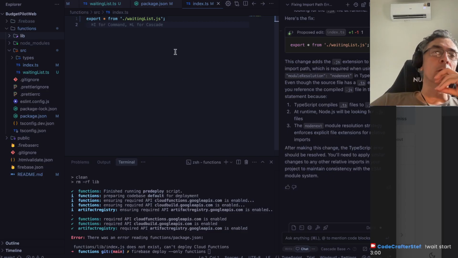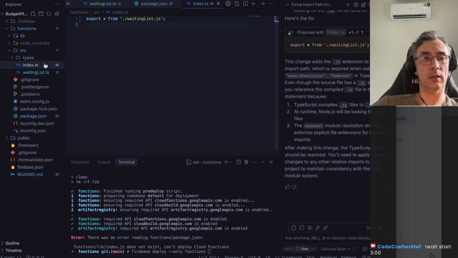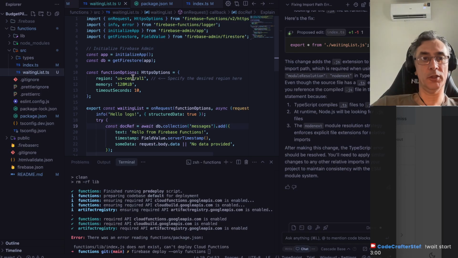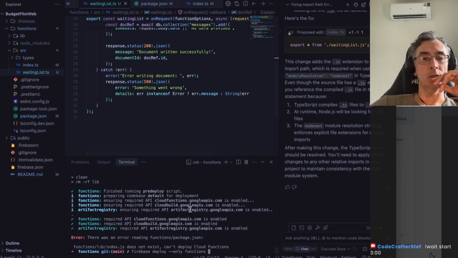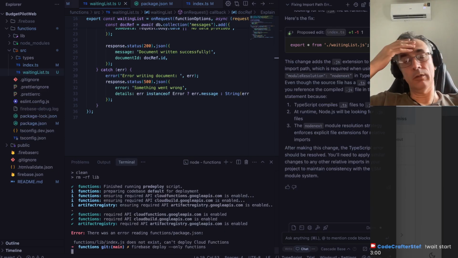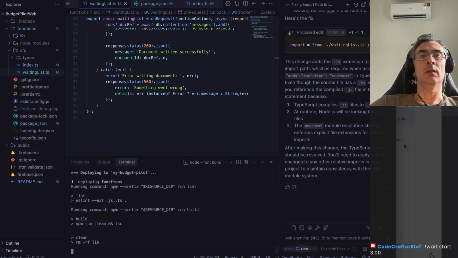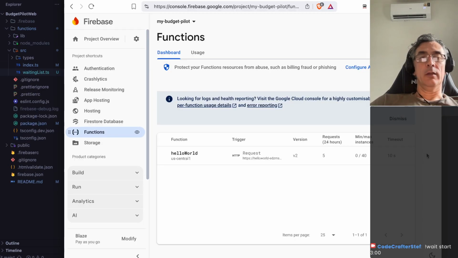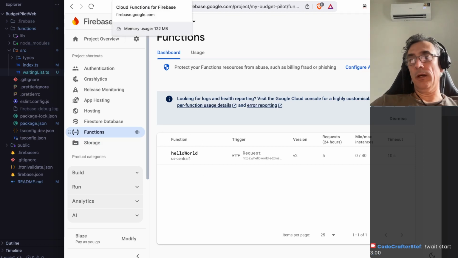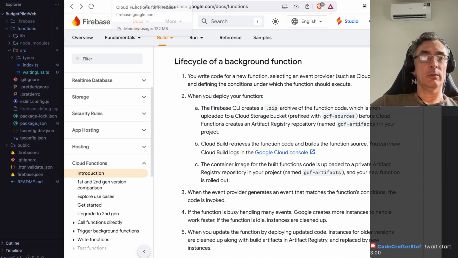Okay. So now we import the waiting list. Index.ts is just getting a list of all the functions. We just have one function now. So if I deploy only functions again, it will slowly deploy waiting list. And it will probably leave hello world, which should be deleted by hand, but we'll figure that out once that's done. So going back to reading documentation.